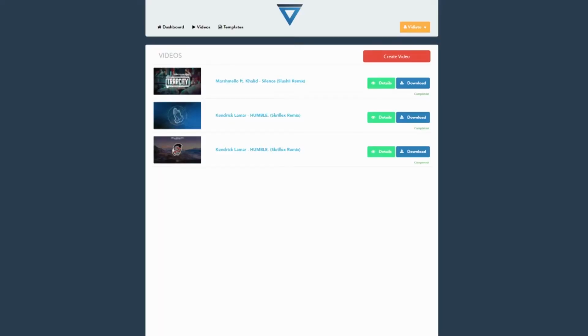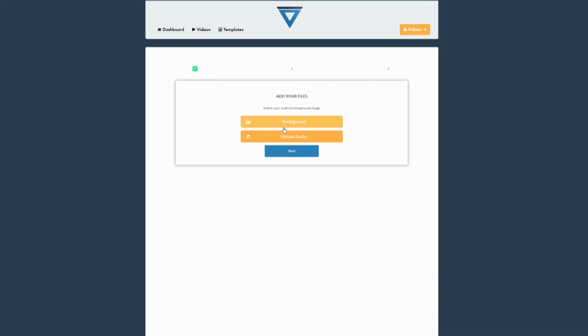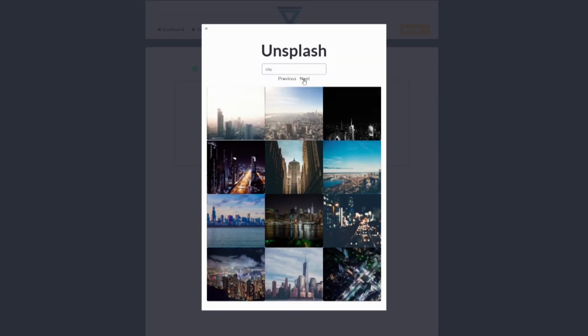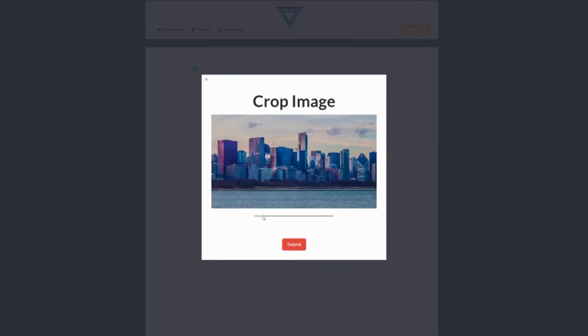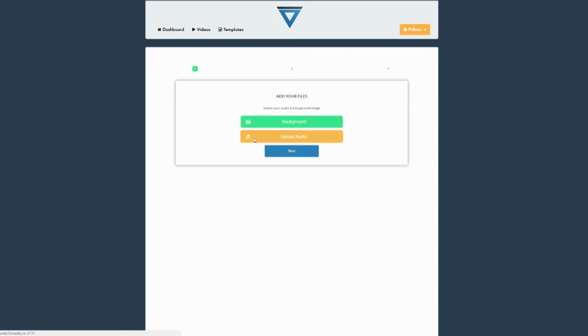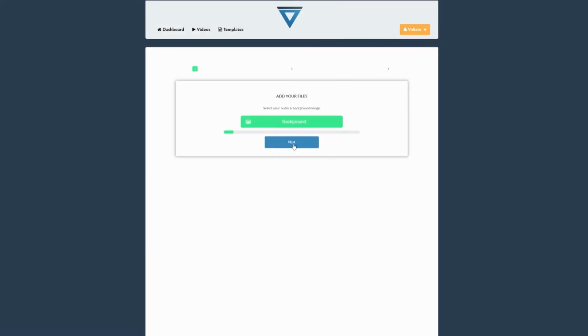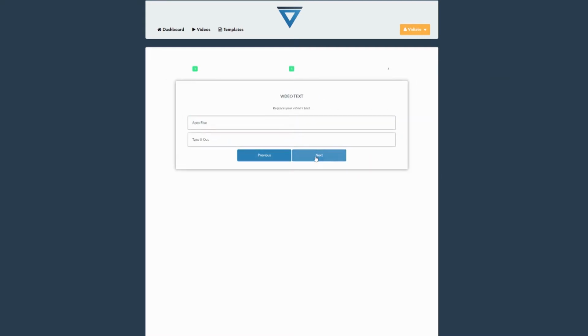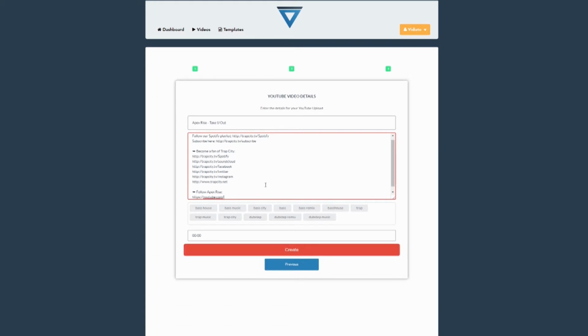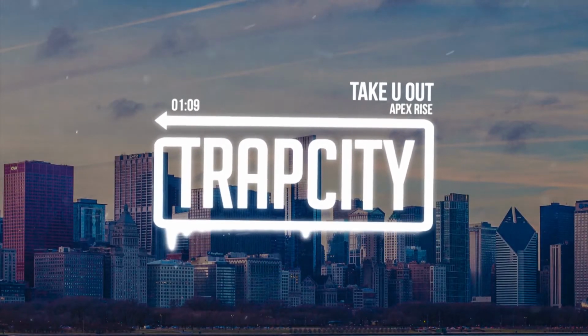After uploading or selecting a template, let's render a video with Videato. First, click Create Video. You can upload your own background image or select one from the royalty-free image directory offered by Unsplash. You can adjust the way the image shows as your video's background by dragging and zooming it. Select your audio file. Your video's information, such as artist and title, will be automatically filled in by Videato. Customize your YouTube upload details such as video title, description, and tags. Once you hit create, the video will start rendering on Videato's cloud platform and upload to your YouTube channel within minutes. The render is now complete. Here's a part of the resulting video.